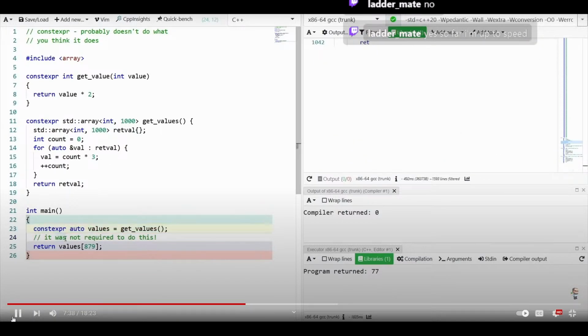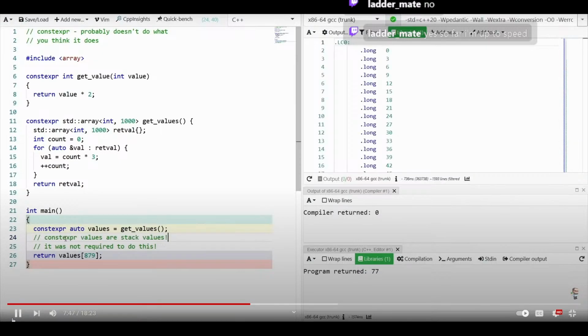And that brings us to the point of this video. Maybe this will be the name of the video: constexpr values are stack values. Maybe that's what we need.